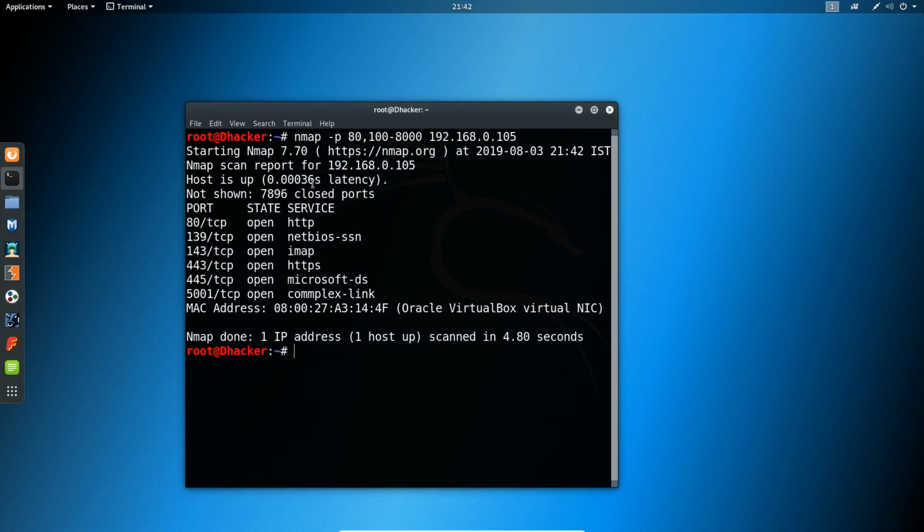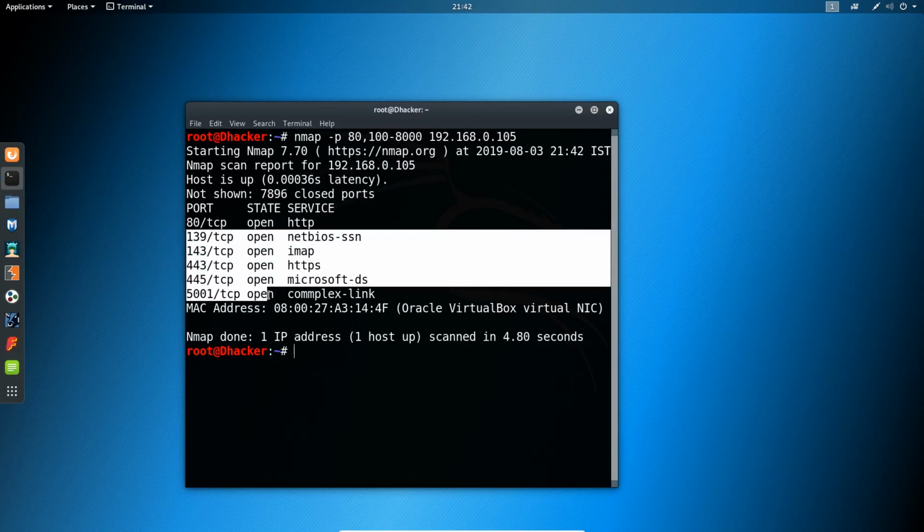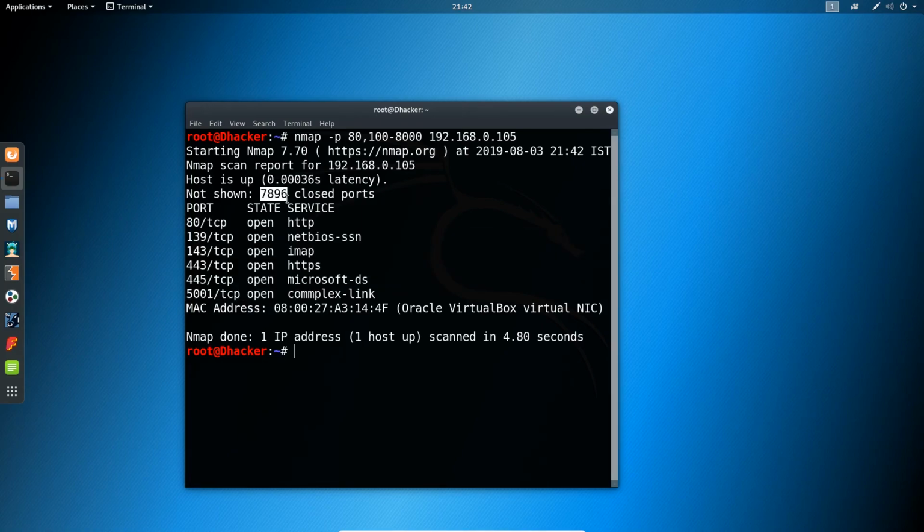So you can see here that it has scanned port 80 and it has scanned the ports between the range 100 to 8000. As you can see here, it says that 7896 are closed ports. So in this way, we can specify or tell Nmap to scan for a specific port or a range of ports.